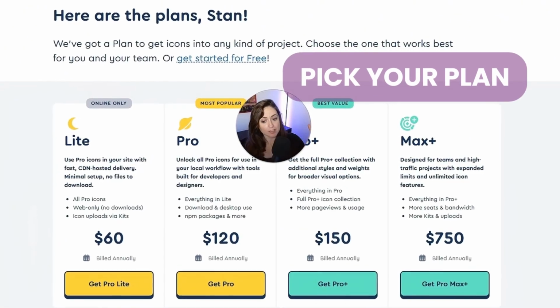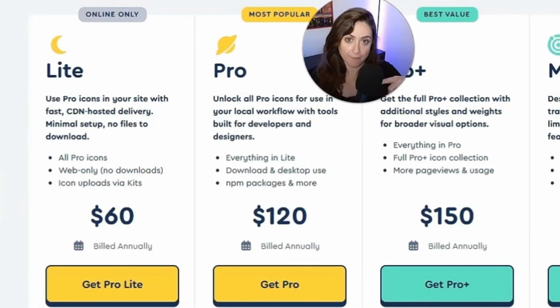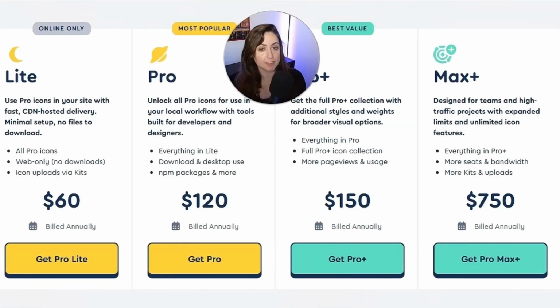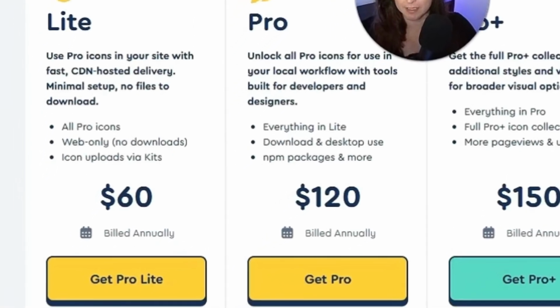I'm going to show you how to import Font Awesome Pro into Elementor as quickly and as easily as possible. So of course you need to have a Font Awesome Pro plan. So we're going to do that first, and I'm going to get the light version because I only need them for websites, and we only need it for websites for this tutorial. So I'm going to click Get Pro Light here, and then I'm going to check out.